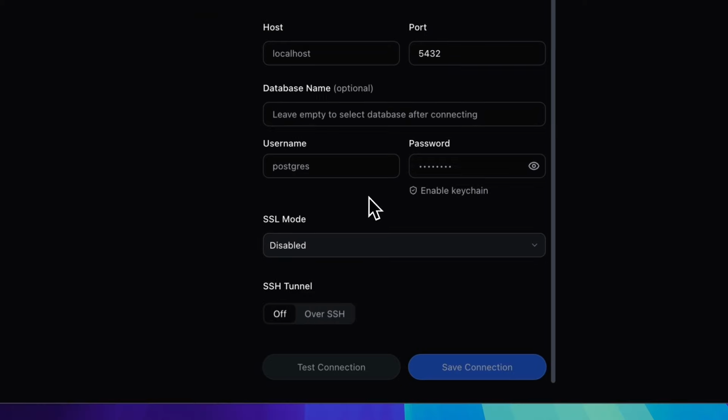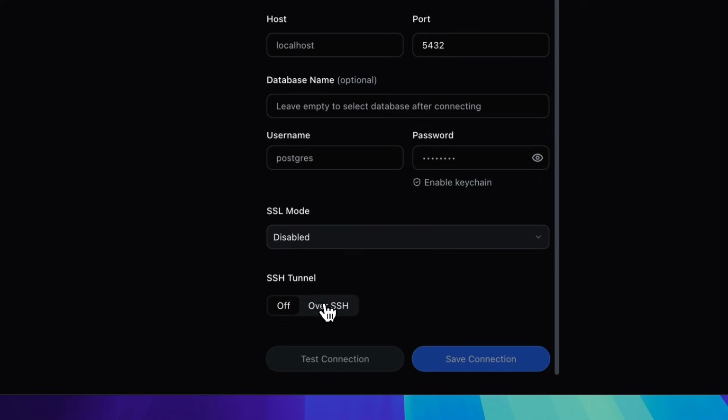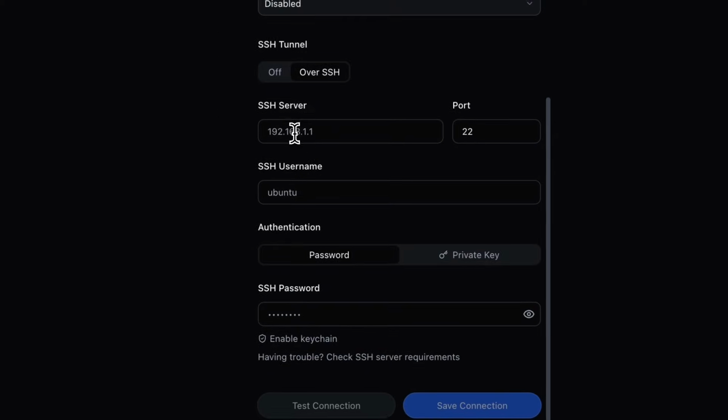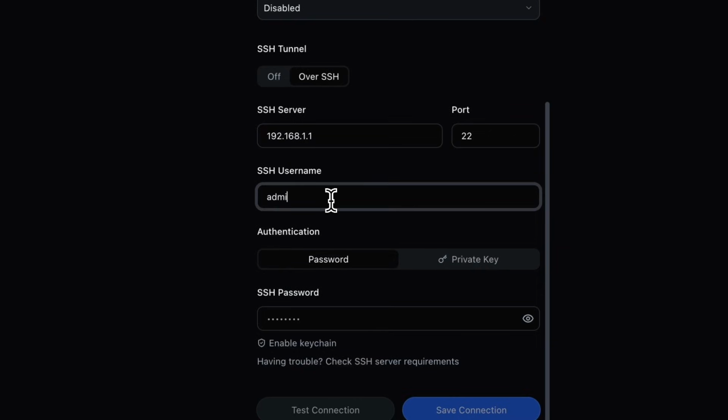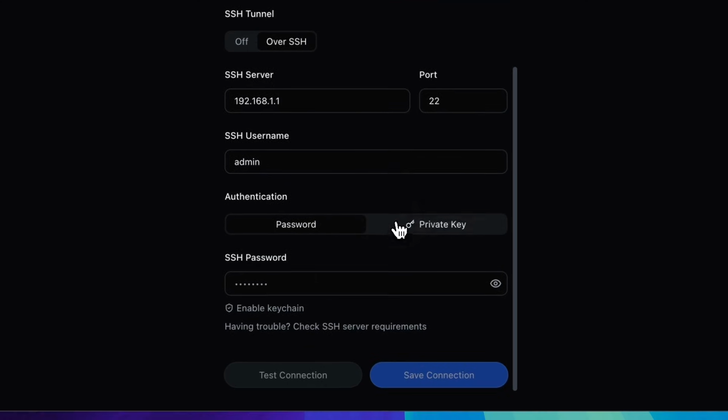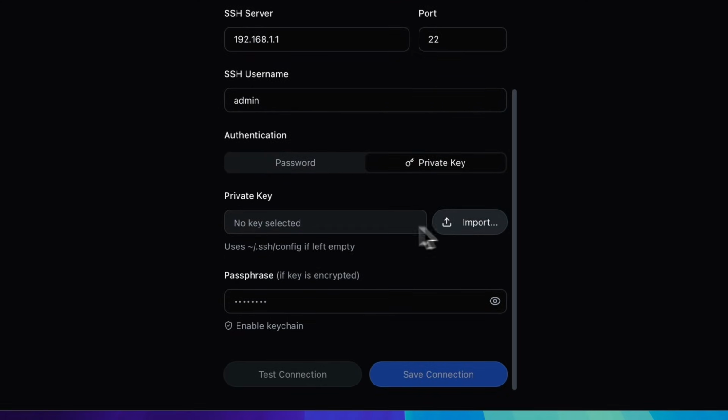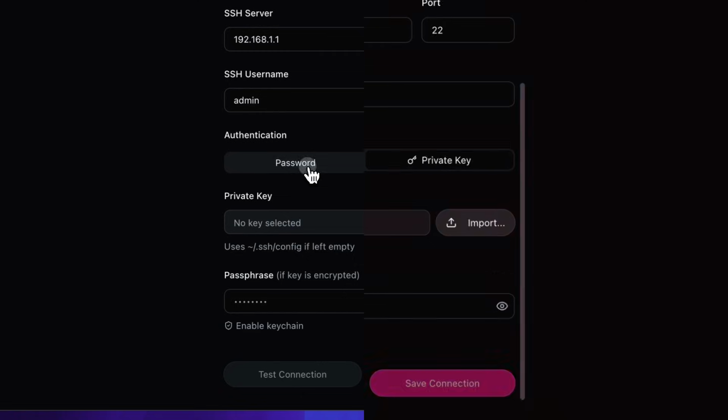Next up is SSH tunneling. This one really was essential. A huge number of real-world databases sit behind private networks or firewalls, and without SSH tunneling, a database client just isn't practical for production work. With DB Pro, you can now connect securely through an SSH jump host, using either a password or a private key. We know there's a lot of you guys out there who are going to be very happy about this one.